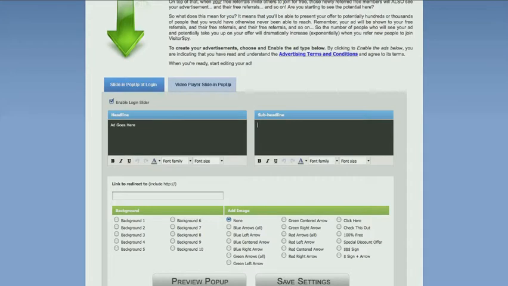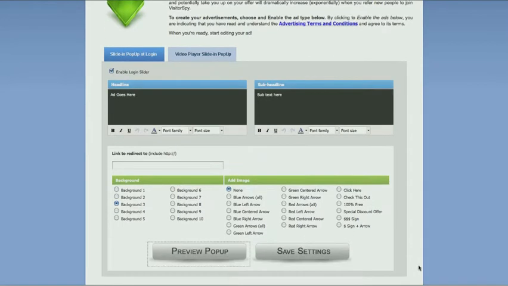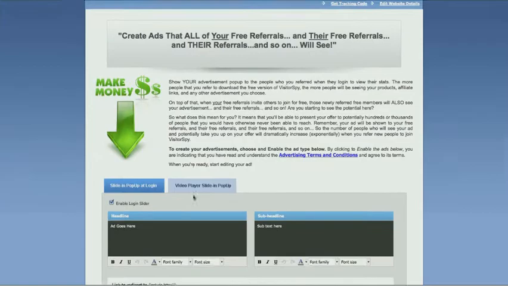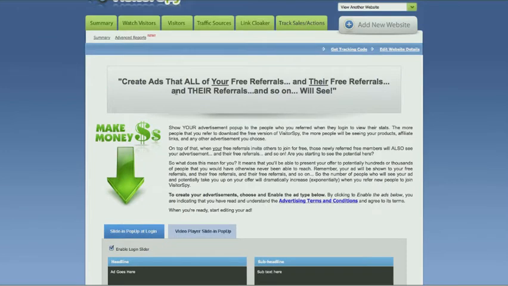And you can format it with bold and italics and underline, color, different fonts and so forth. You pick the background that you prefer for your ads, and then you simply save your settings and your ad is good to go. You can preview your pop-up, see what it looks like down here. And those ads are yours to create and modify. So that has the potential to bring you lots of extra money with virtually no extra work at all.